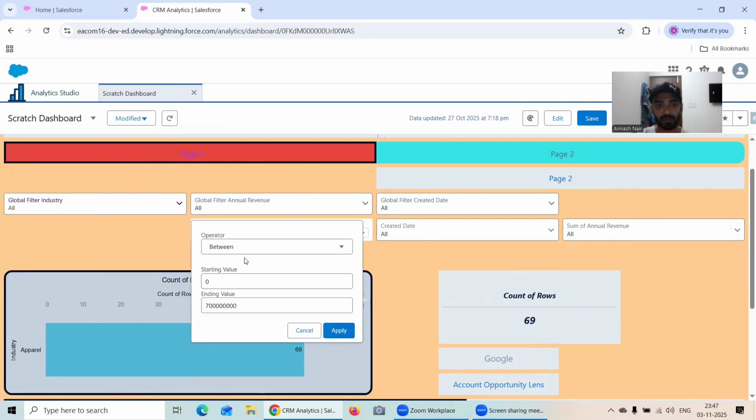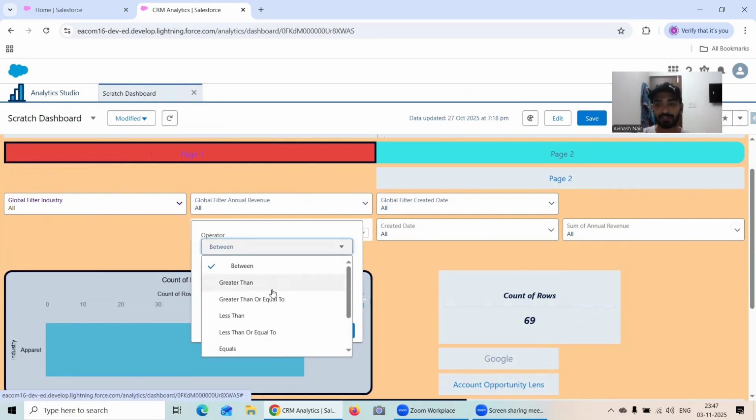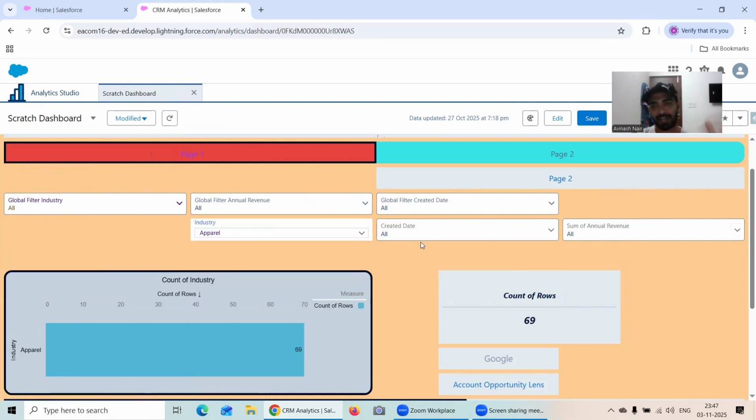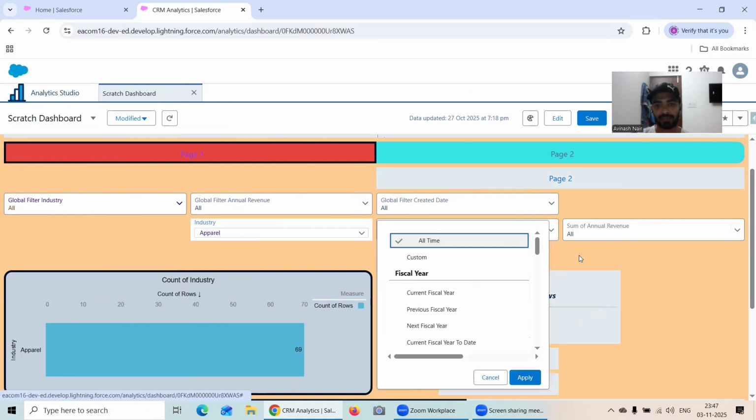Similarly, in the global filter, of course you have that from and to, but you have other options as well: greater than, less than, equal to. All these options you don't get to see in a normal range filter, right? And of course, the date filter is fine, but it's just an added advantage on the global filter. There's no particular advantage I see over here.